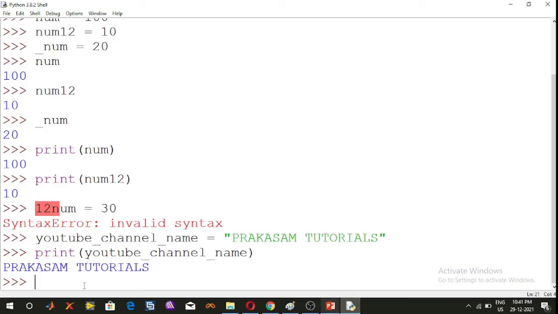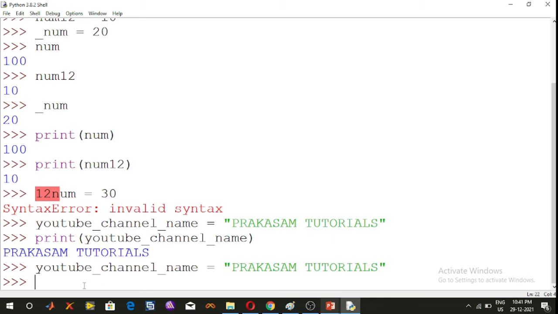So in the Python cell, YouTube_channel_name is equal. Initially I will type Prakasham tutorials, and then press the enter key. So now in this variable this value is saved. This value is assigned. So now changing this value.